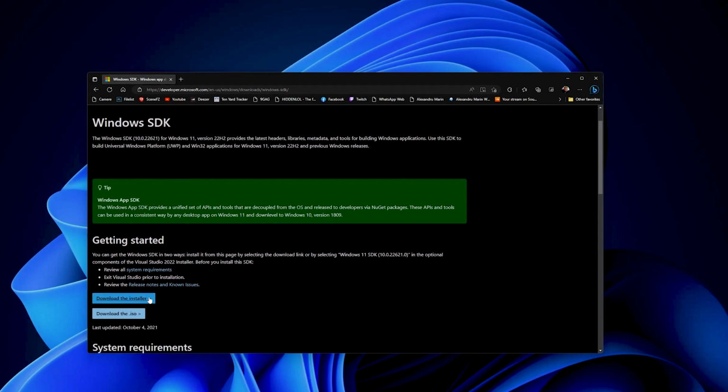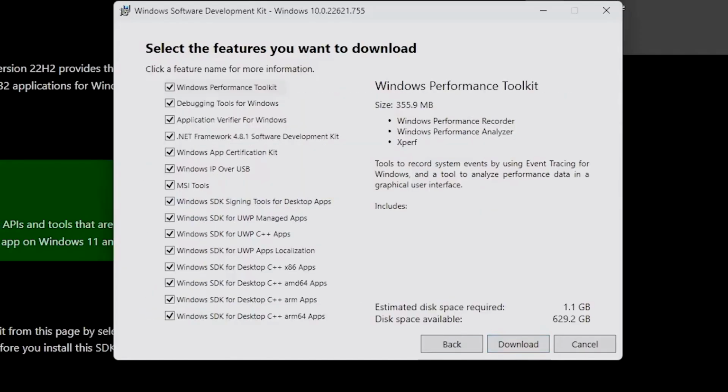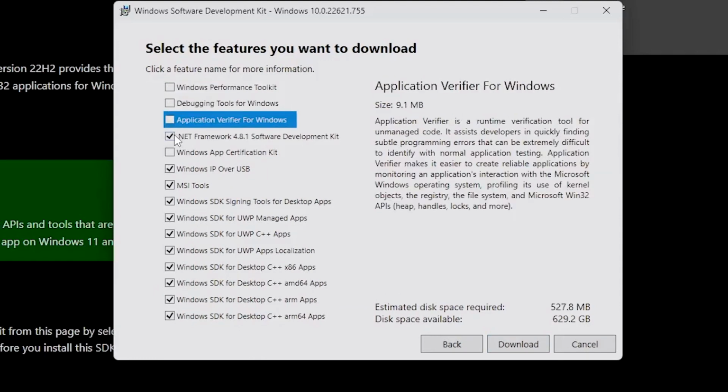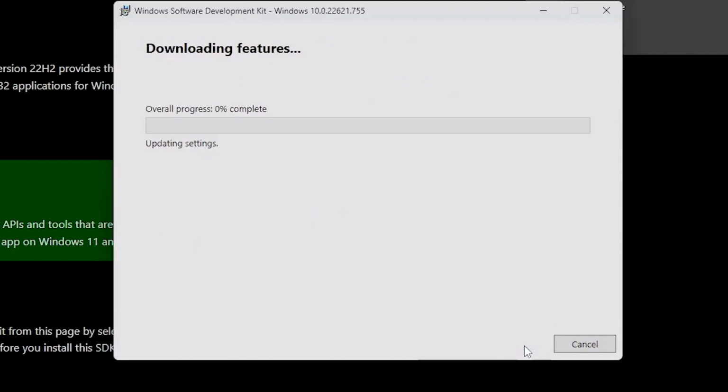First, we need to go on this page, which will be linked in the description, and download the installer for the Microsoft Windows SDK. Once this is downloaded, let's open it and go through the basic wizard. Now, as you can see, you can install or download the software development toolkit. In order to make it a little bit easier, I'm going to only download it, click next, and only select the MSI tools.